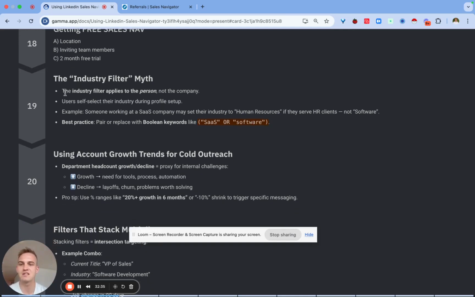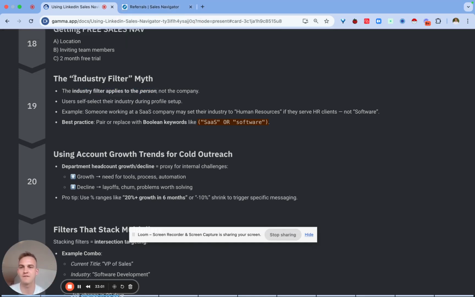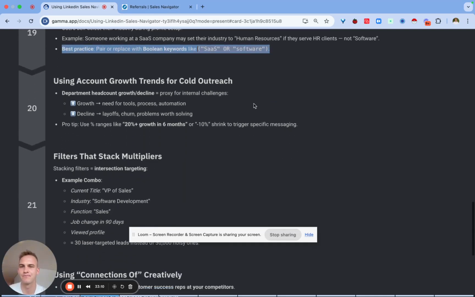Now, the other thing worth noting inside of Sales Navigator, and this is point number 19 of this video, is that the industry filter is a myth. The industry filter applies to the person and not the company. Typically, users self-select their industry during profile setup. For example, I think my industry right now is business consulting, which is not reflective of what we really do at B2B Boosted or inside of my course. So in simple terms, ignore the industry filters for the most part, especially for people. Instead, you can use Boolean keywords like SaaS or software, which we talked about earlier.